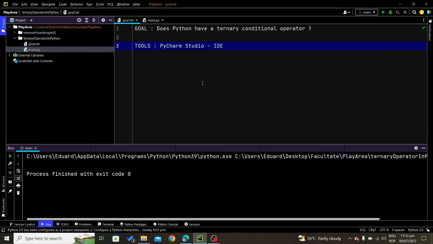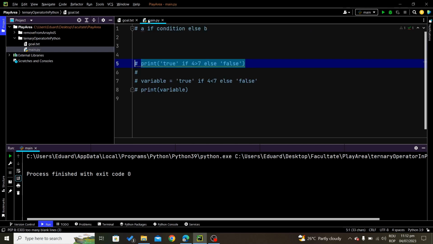Hi, in this video we will answer the question: does Python have a ternary conditional operator? The answer to that is yes, it has. For this we will use the PyCharm Studio IDE to show you how the ternary operator looks in Python. As you may know, the ternary operator is an easier and faster way to write an if-else condition.